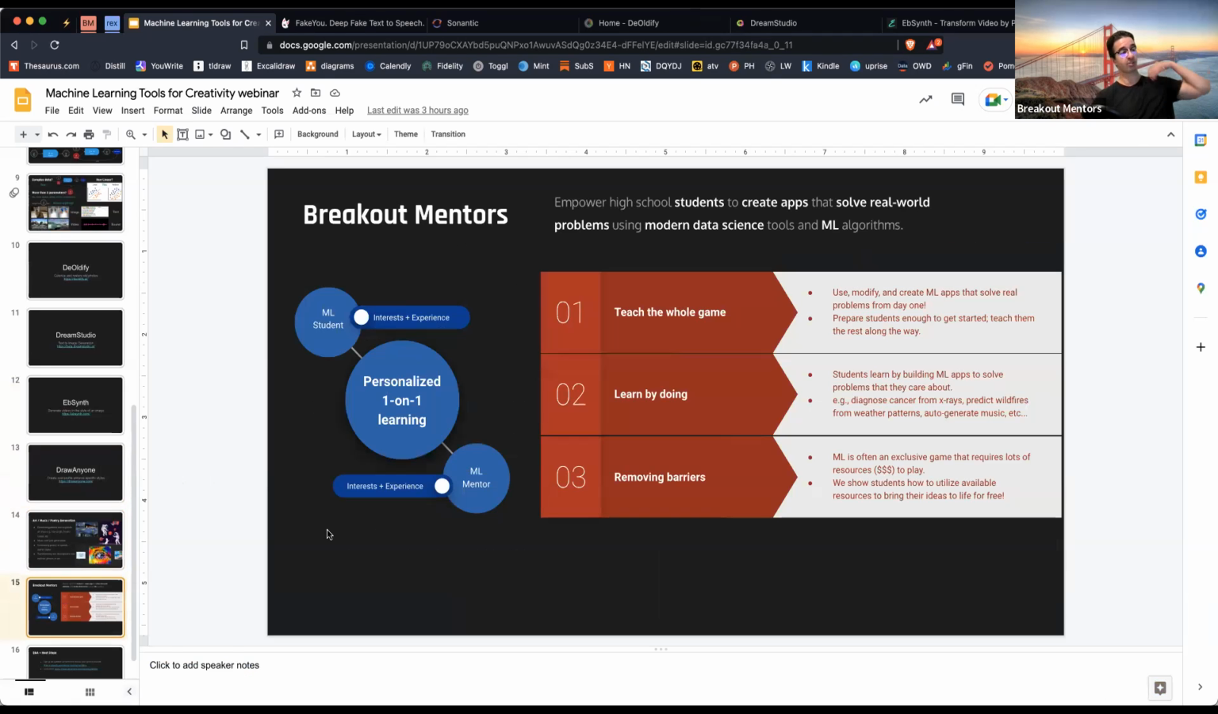So lots of cool creative applications here. And at Breakout Mentors, we really focus on getting people to be able to build out these applications on their own. We do this in a three-pronged approach by teaching the whole game, getting people to code right away and build out projects right away. They're not bogged down too much by theory. They learn theory as you go, so you're really learning by doing. And then we're removing barriers to learning machine learning. Machine learning requires a lot of data and a lot of powerful computers, and we show students how to access that compute and that data for free so they can get creative with whatever ideas they have in mind, build it, release it, and show it off to their friends, family, and colleges.